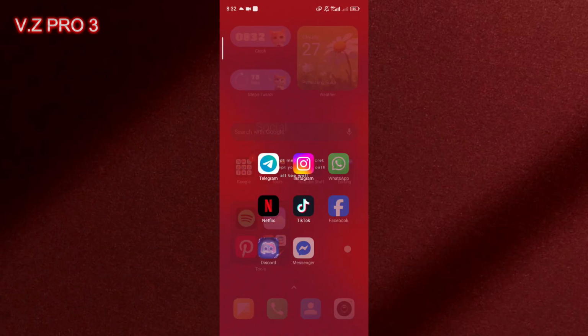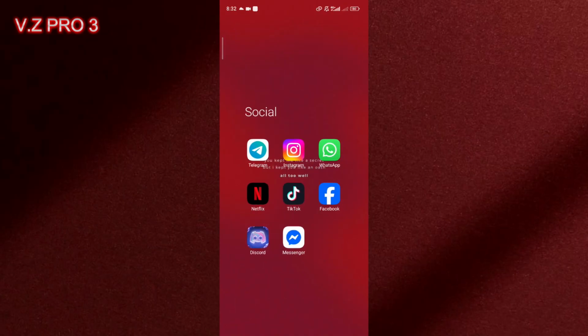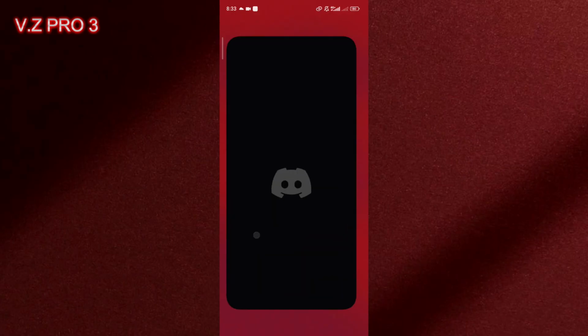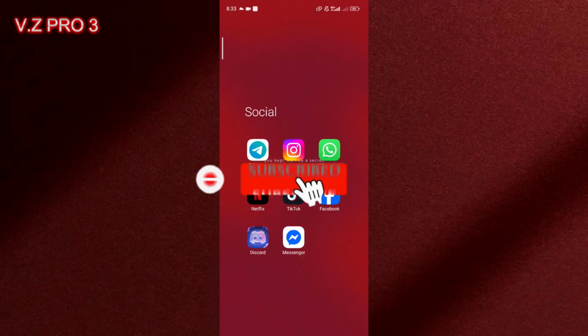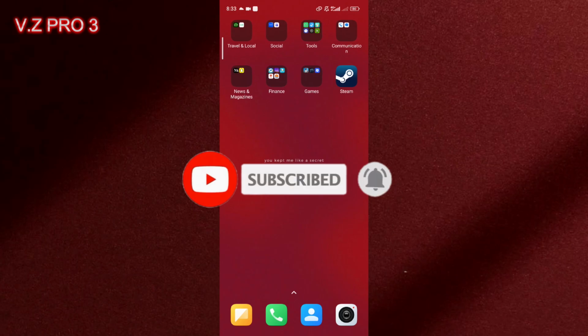It's very simple, right? And one thing you should do before you change your app icon, you can upgrade your account to Nitro Boost on Discord. It's very simple, right? So that is how to change the app icon on Discord.